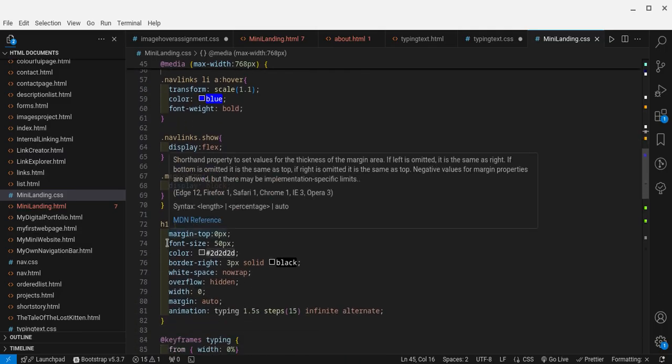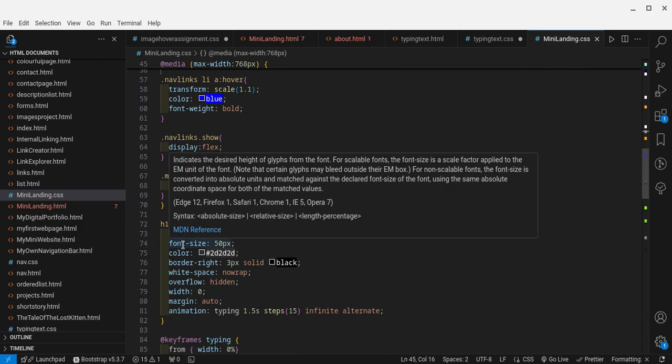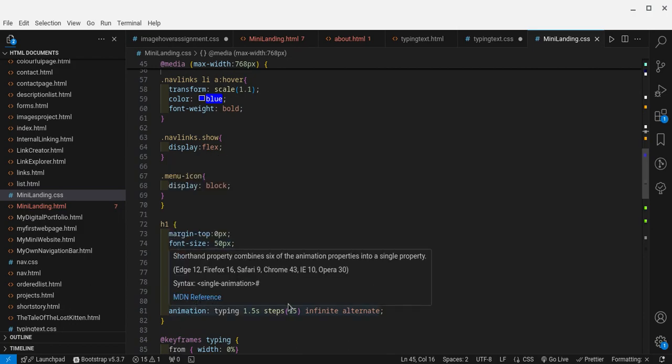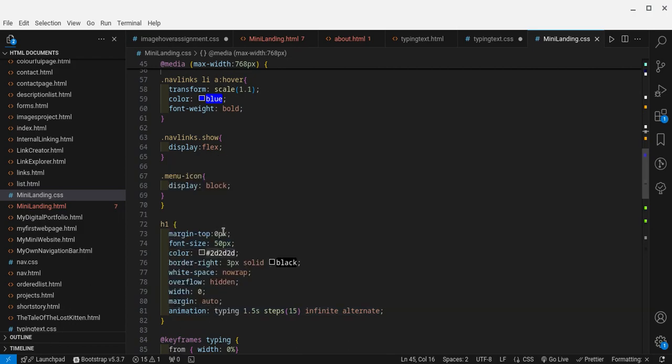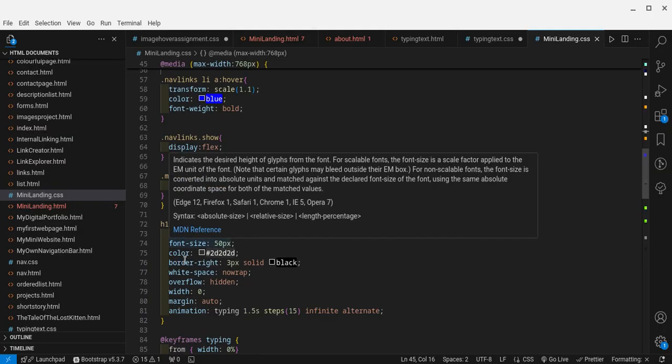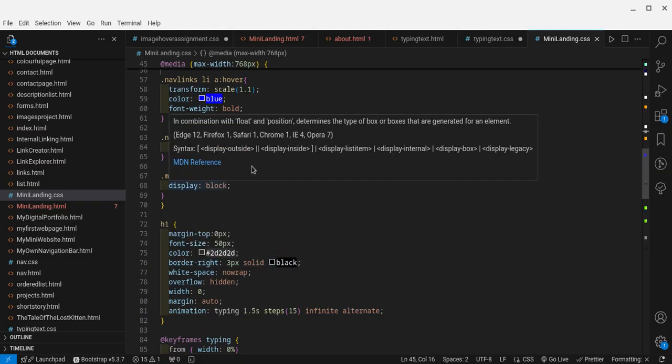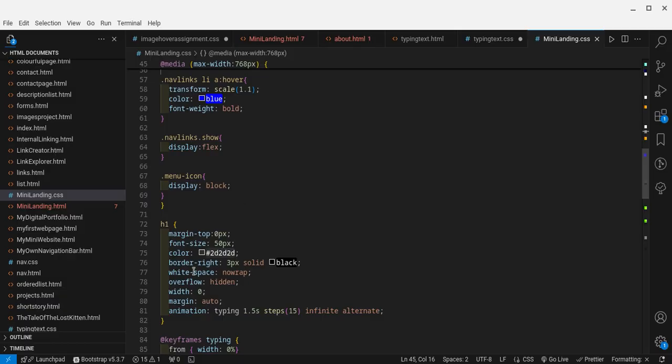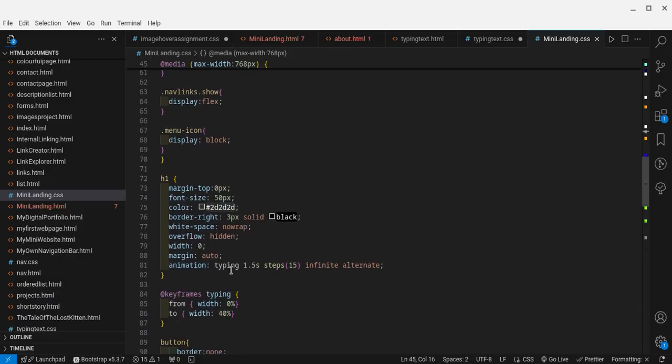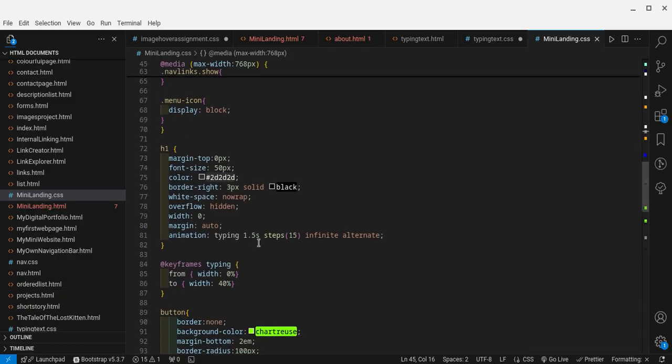And then the first heading has the typing animation. These are pretty basic stuff. It has the margin of 0, margin top of 0, font size of 50px, its color of gray, and so on, overflow hidden, and width of 0. The typing animation means that it goes from width 0 to width 40% and goes back.